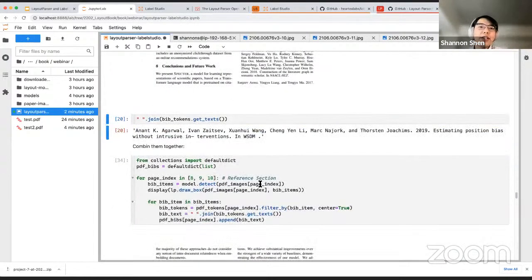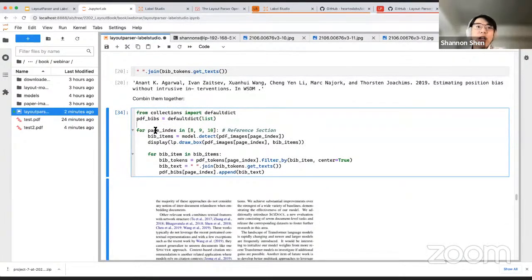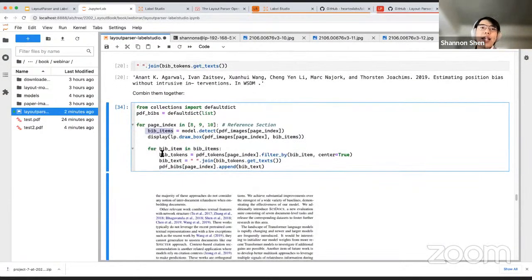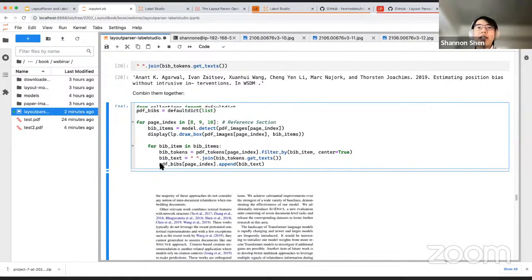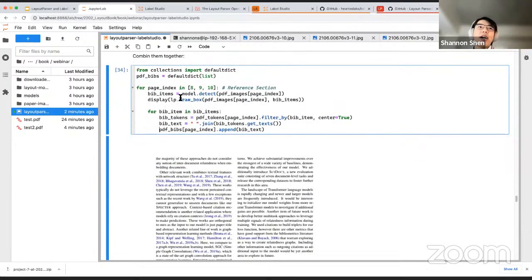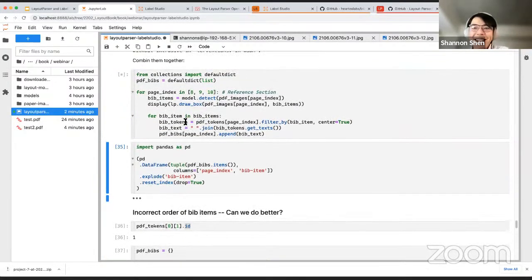So if we combine together, we can iterate through all the pages. We can get the bib items for each page, right? And then we can get the text for each bib item, and then we can combine them into a list. Perhaps this might take some time to run given the situation on my computer, and I can try to answer more questions in the chat while we're waiting for the running results.